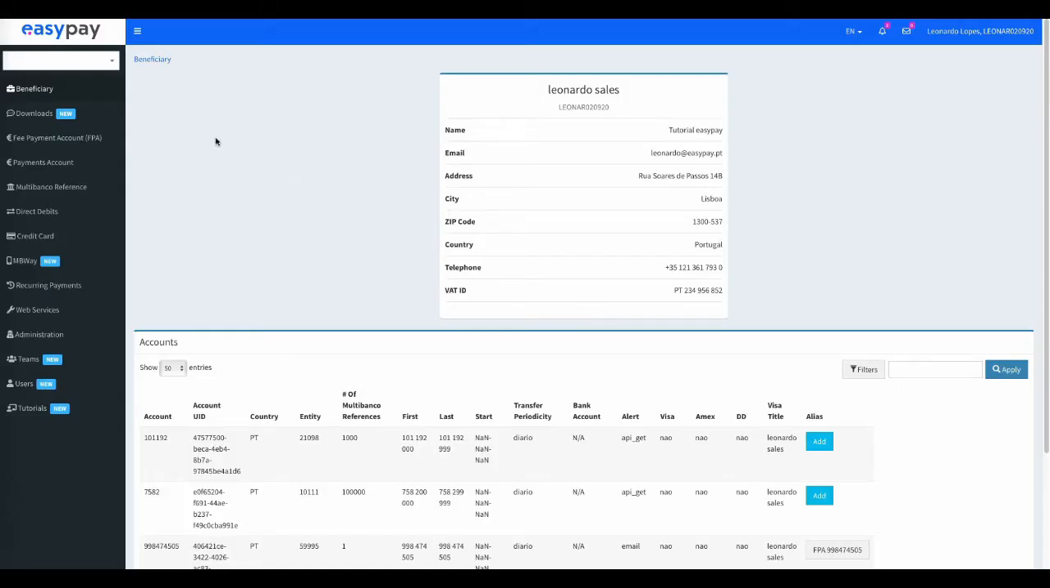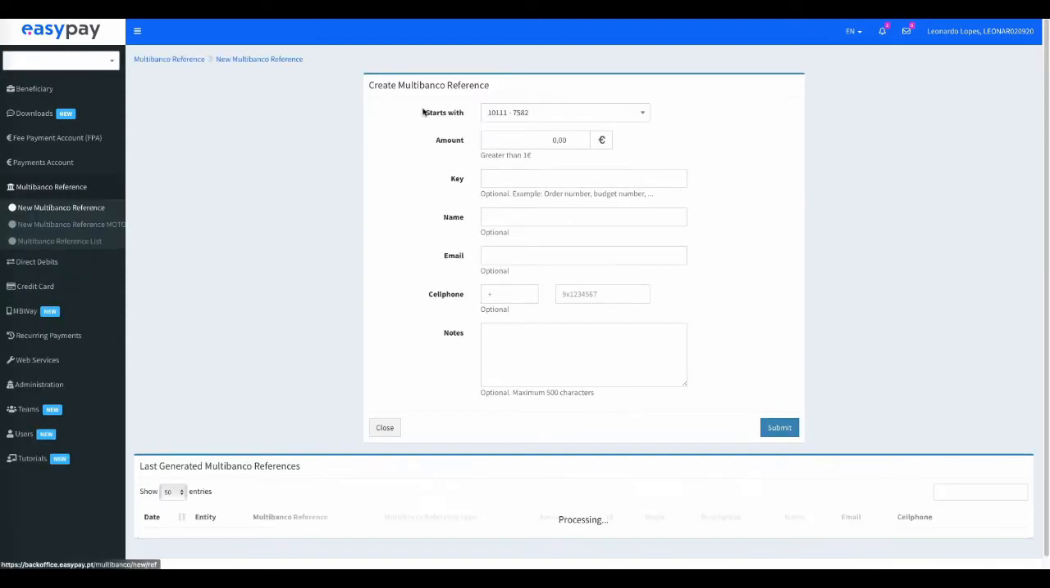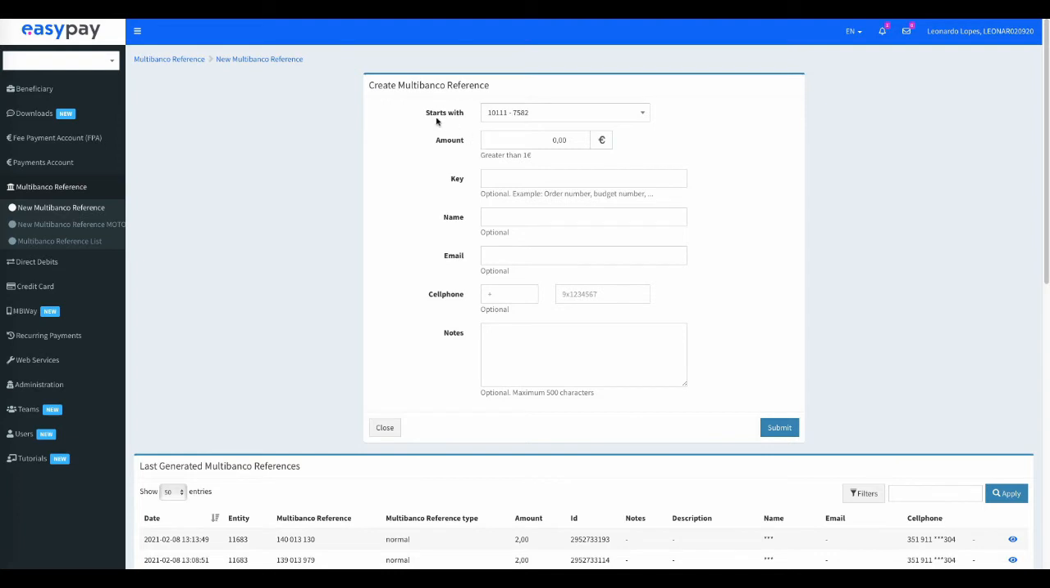After logging into the Backoffice, in the menu, choose the Multibanco Reference and New Reference option. This is the table that will appear. To issue a new reference, you must first choose the entity.